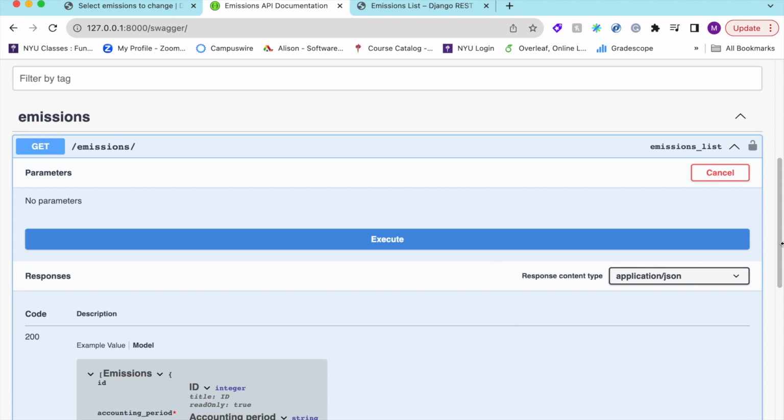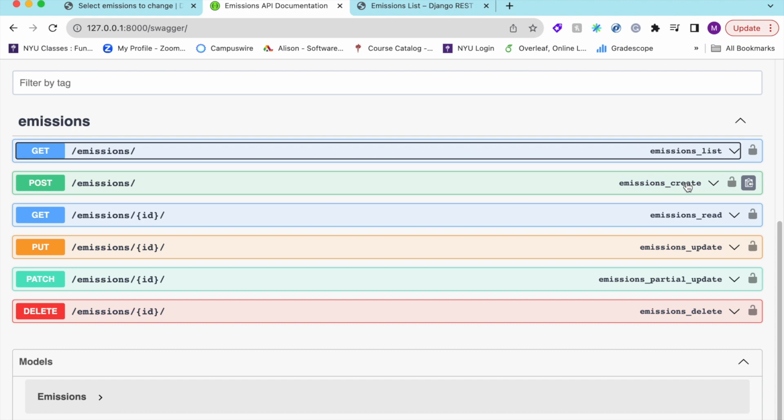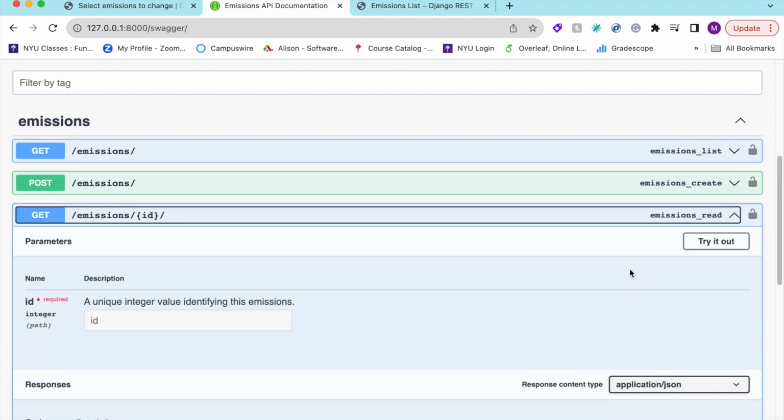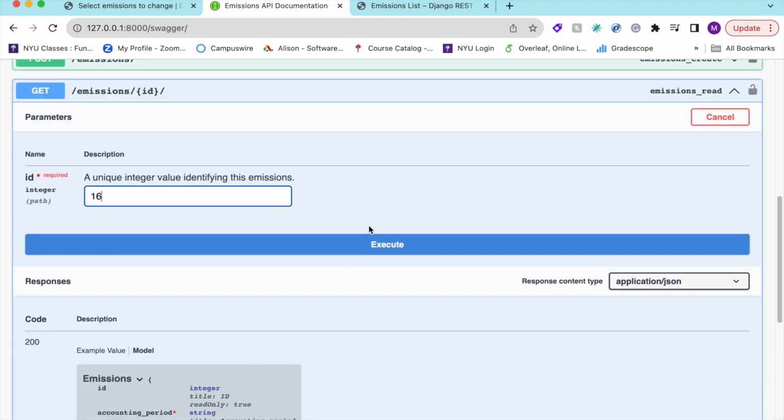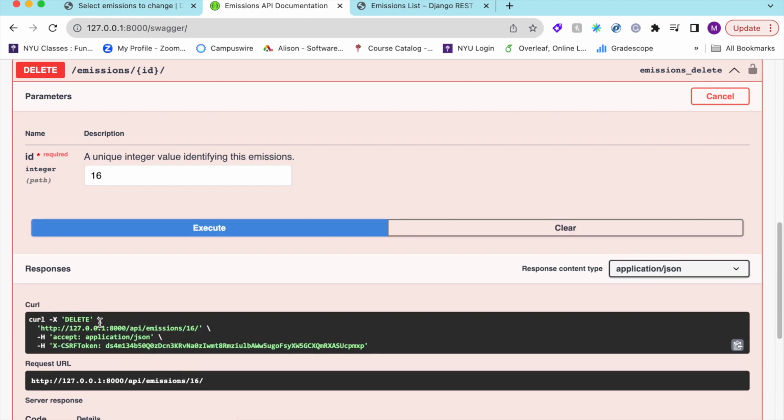Under get request, by hitting execute button, we receive the following response of all the data including the newly created object. Below I have included post to create a new item, get with ID, put and patch to update and delete. We can easily get by ID from here and can delete data by inserting particular ID.